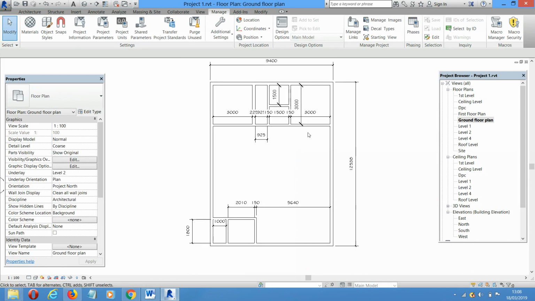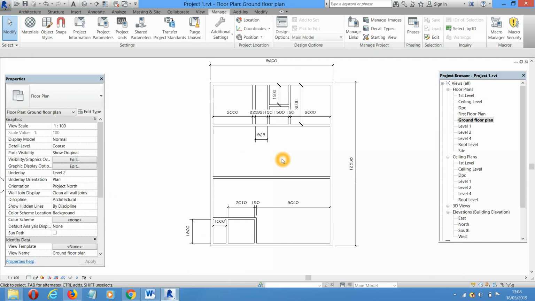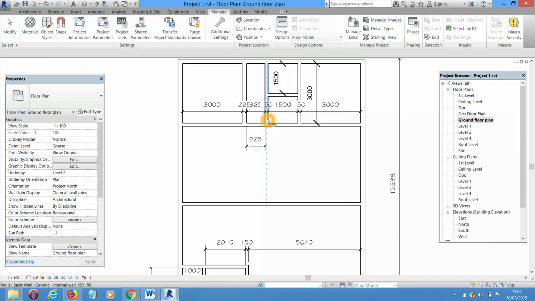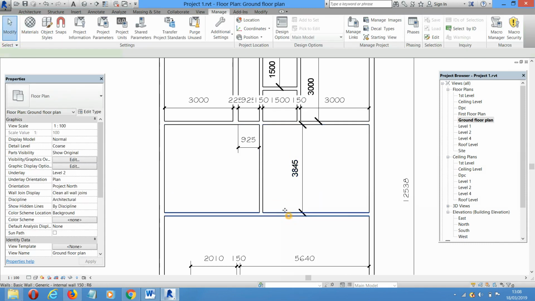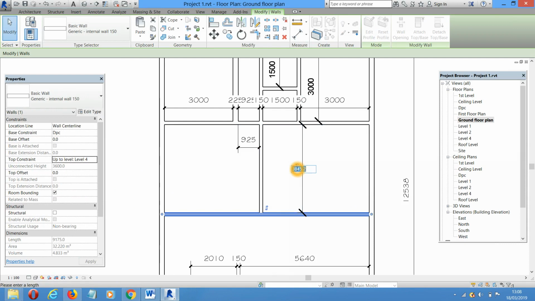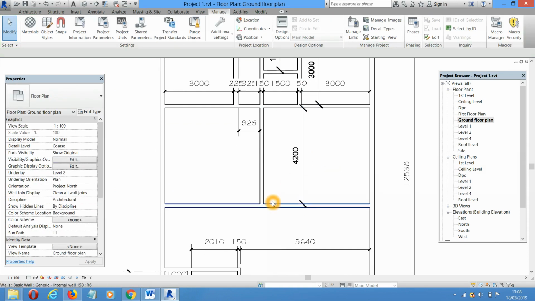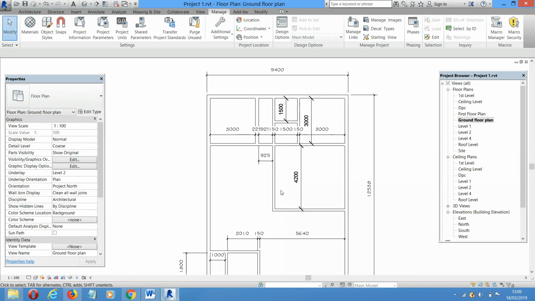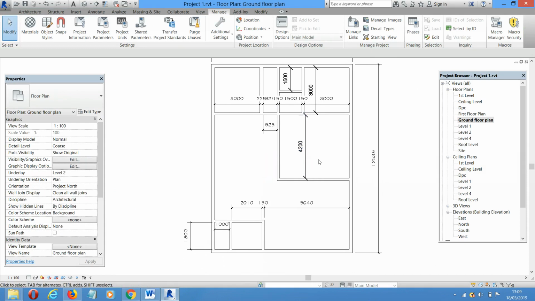Then we are going to define our kitchen now. I'm going to hold Control to copy that. Then I will extend this wall. Let's make the depth of our kitchen 4200 mm. I'm going to trim this wall. What else? I think the plan is getting better.